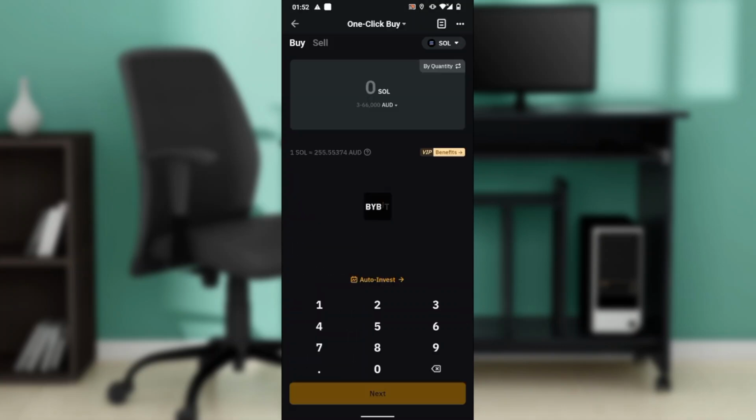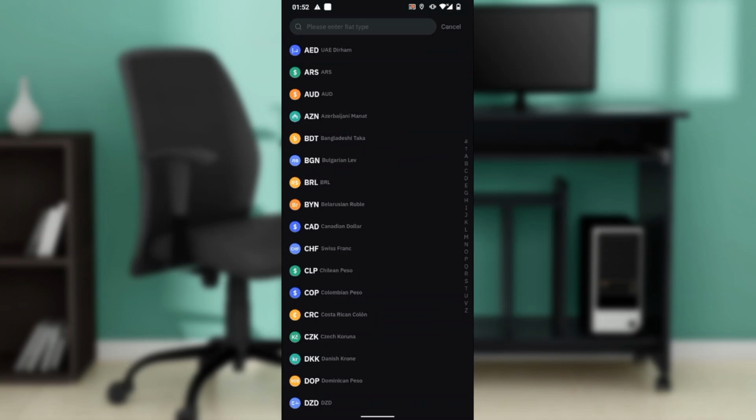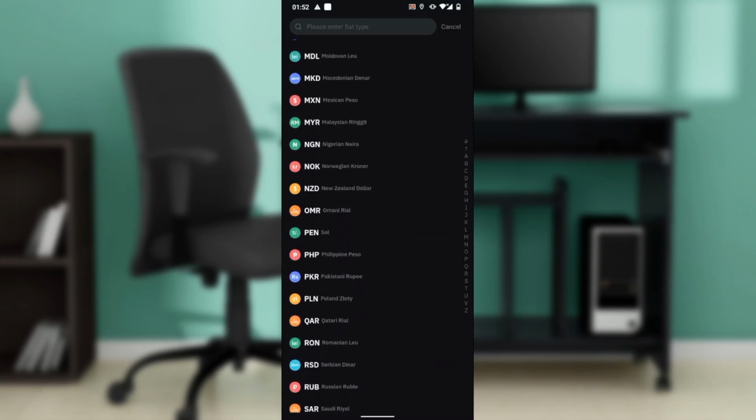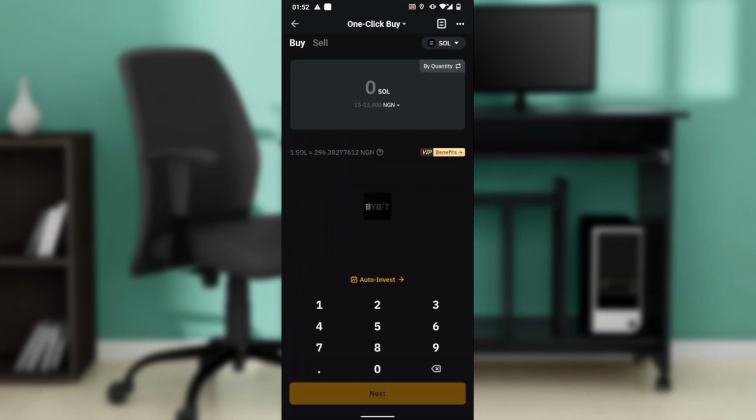You can even change the fiat currency to something else. Let's say NGN. So let's go back to NGN. That's in case of Nigeria, and I want to buy 200. So okay, let's see, 90. So this is how much I'm going to spend, 20,985,000 naira. So once I do that, go ahead and click on next.